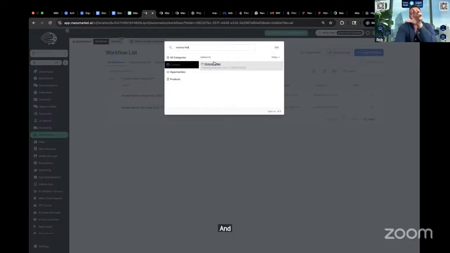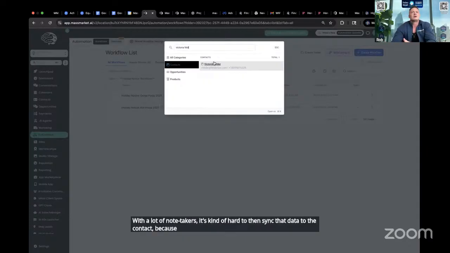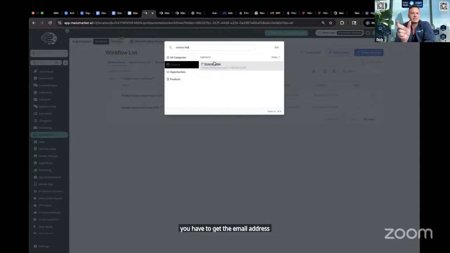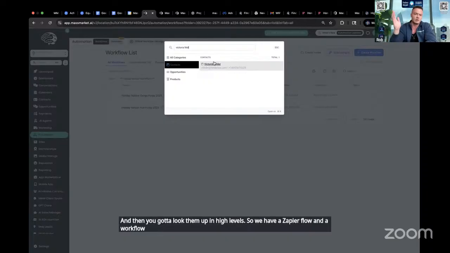And the missing part is your Zoom meetings. Fireflies can let you record in-person meetings. You can open up the app and record, and you can also have it automatically join your Zoom meetings. It's in here right now. And when it ends, with a lot of note takers, it's kind of hard to then sync that data to the contact because you have to get the email address of the attendees, and then you have to look them up in HighLevel. So we have a Zapier flow and a workflow that bring that transcript into HighLevel after the call.